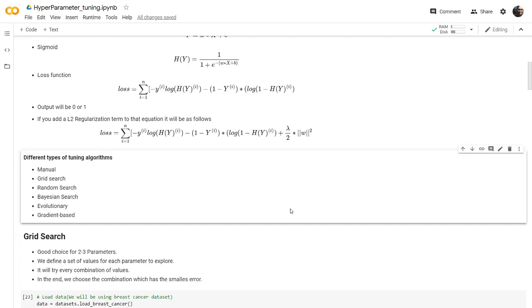One is manual, grid search, random search, Bayesian search, and evolutionary algorithms, and gradient based. So manual search, in the sense you will be giving the manual values. Let's say we will be first giving the lambda as 1 and training an algorithm, and then giving a lambda as 2 and training the algorithm.